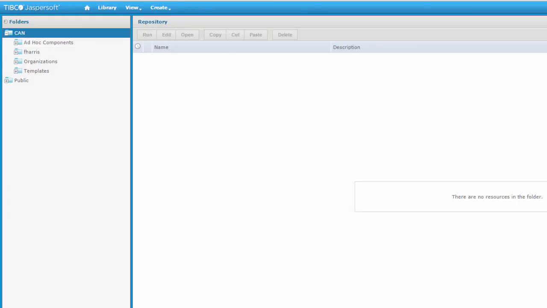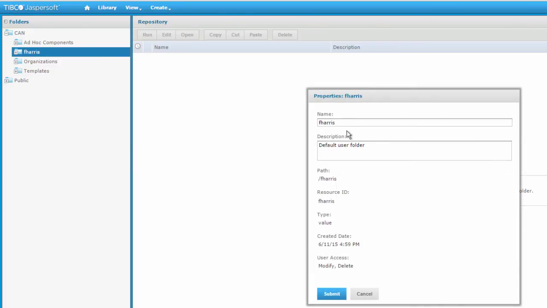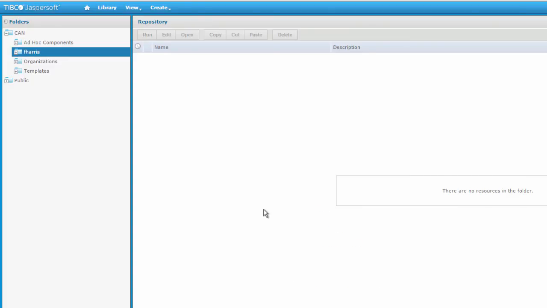When F. Harris logged in, a folder for that user was automatically created, and if you right-click and look at the properties, it'll give you information about it, F. Harris, and the rights for that user. That's pretty neat. So that when a user logs in, they can automatically have their own folder. Where this is very, very helpful is when you're going to embed JasperSoft inside of your own application, and you want to have a folder created for the user automatically, and then their reports are automatically placed inside of there as they use the system.